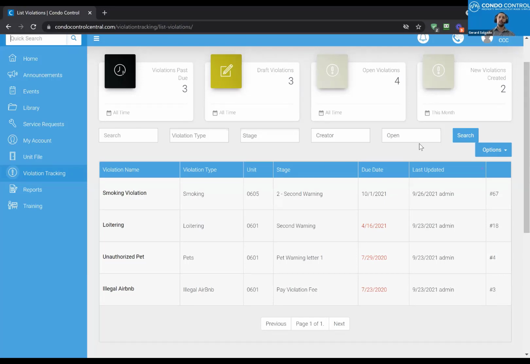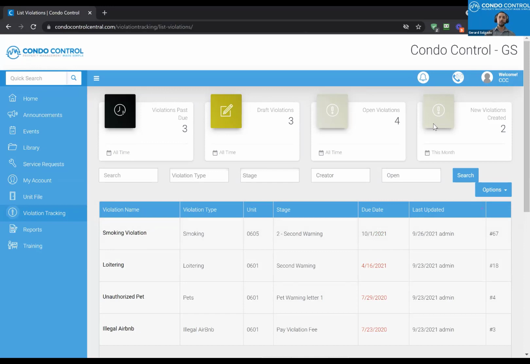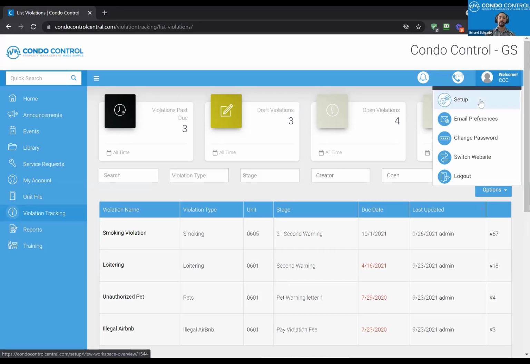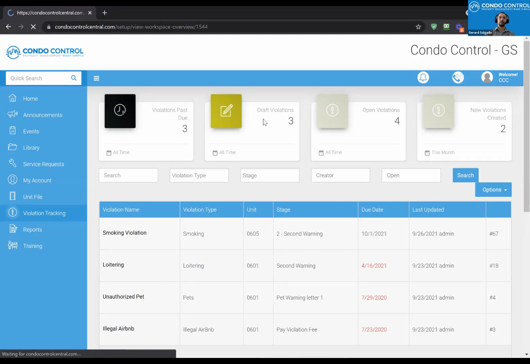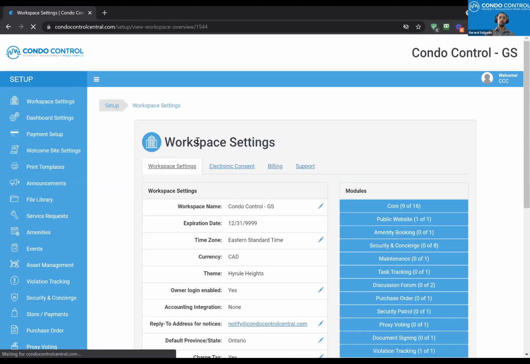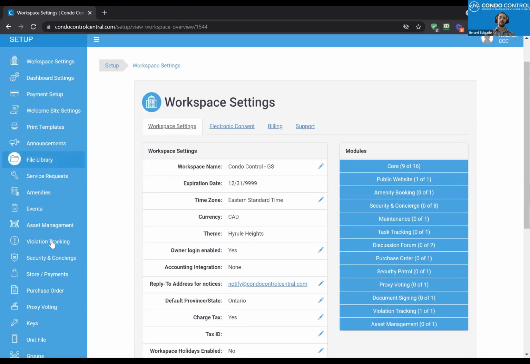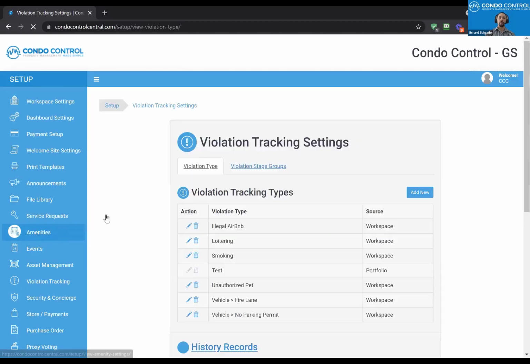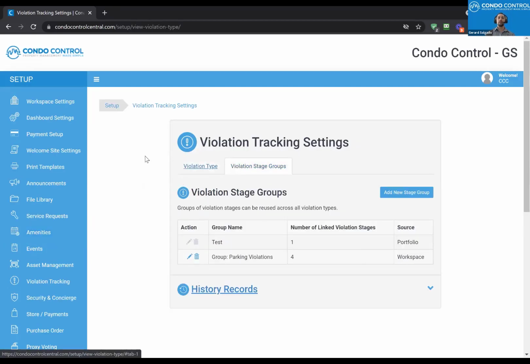So before we start logging in violations, we have to do the setup. So I will go to welcome and then setup. And now I will go to violation tracking on the left side menu. Now the setup, you will have to spend some time on it. However, it's something that you will do once, and after that, it will save you a lot of time with logging in violations. So the setup, there's 3 steps to it.